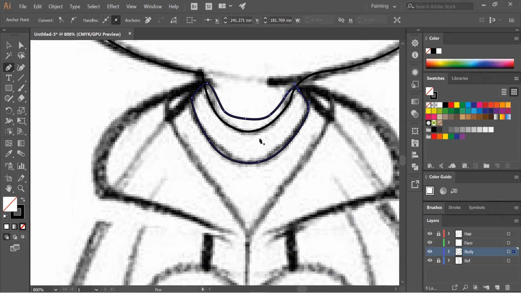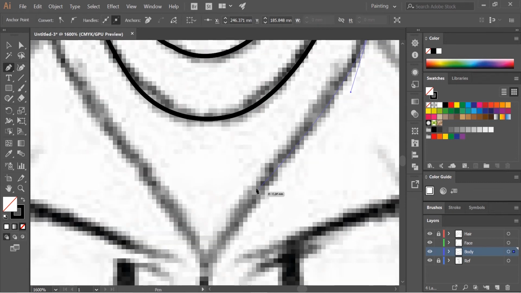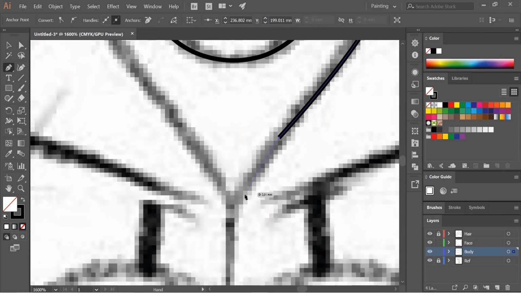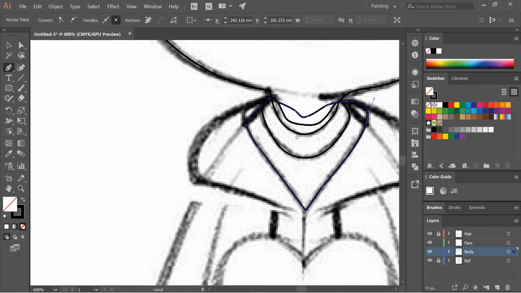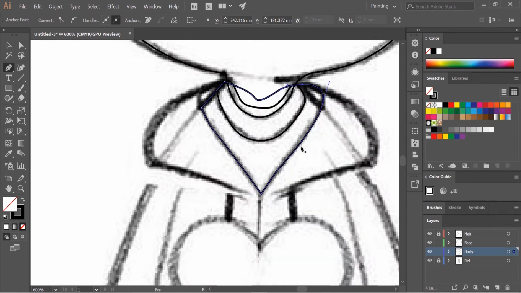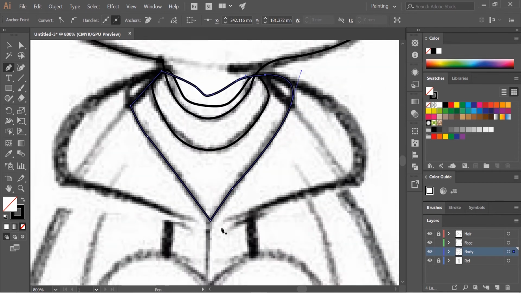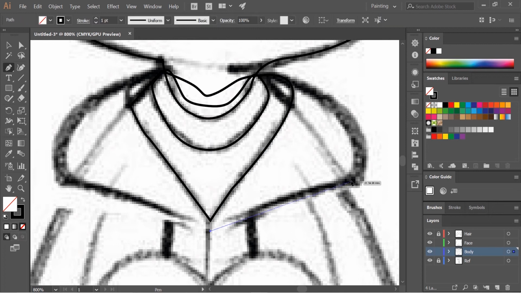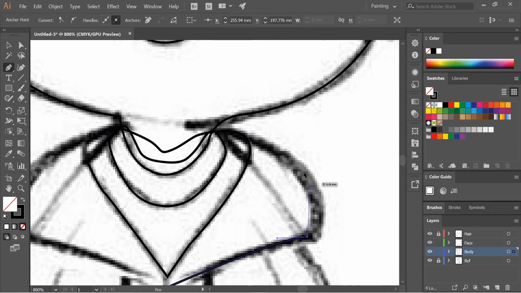After that, I want to draw this place. Let's start it from here and draw it like this. Okay, after that, let's come and draw this area. Start it from here and let's draw this like this.